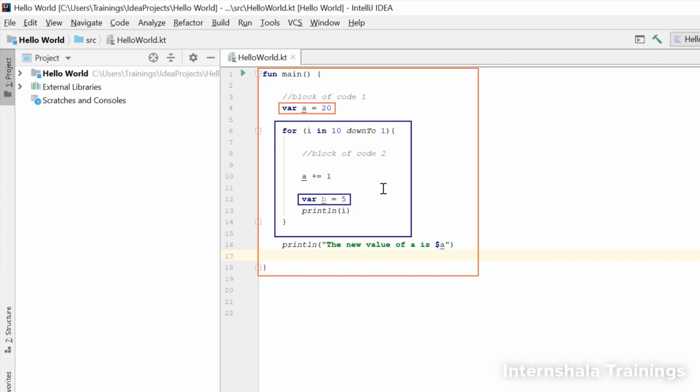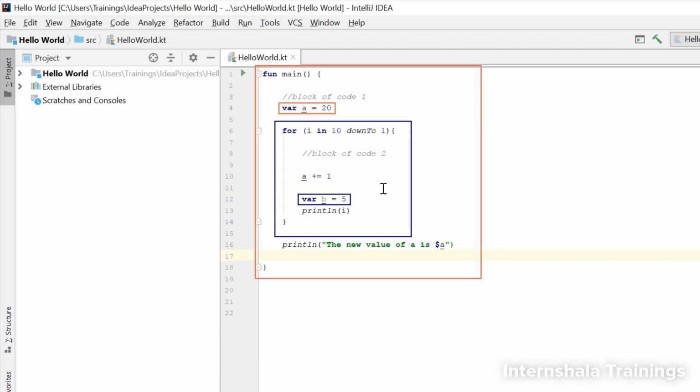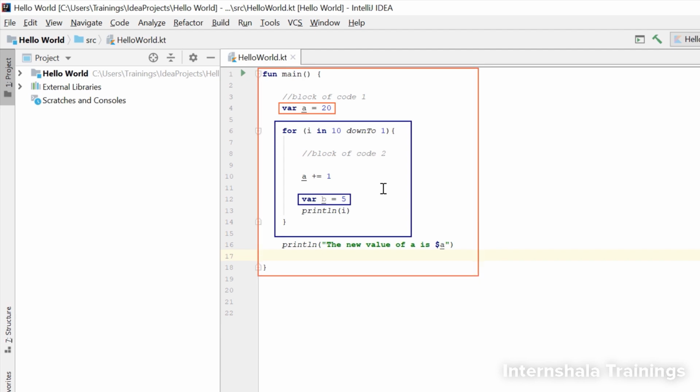But the variables that are declared within the body of this loop are visible to and can be used by only this loop body. They can neither be used by any other function that may be written here, nor are they visible to the main function. So, their scope is within this loop body only. So, this variable A is visible to both block of code 1 and 2. But this variable B is visible only to block of code 2 and not to 1.